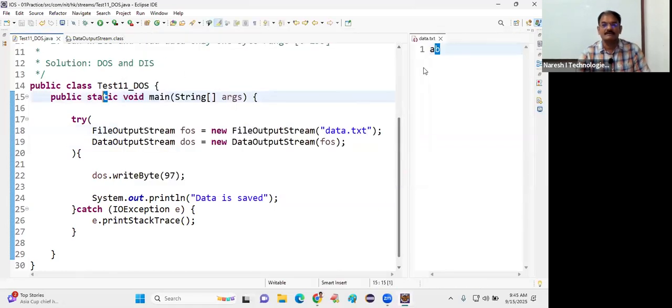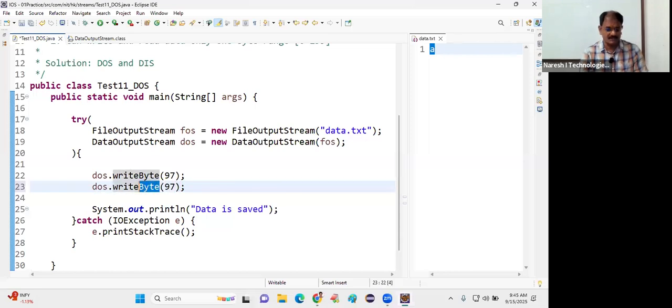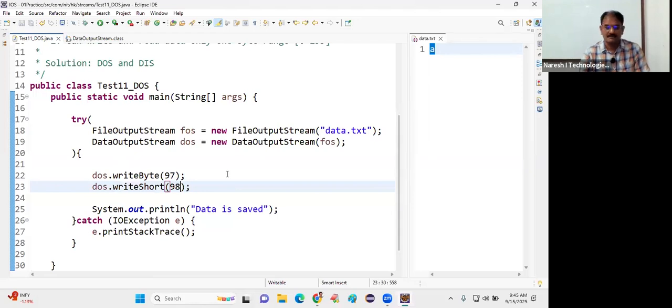Data is saved. Now observe, A is stored, meaning 97 is stored in how many bytes? 1 byte. Now I'm writing write short, 98. How many bytes is it occupying? Short means 2 bytes. Data saved. 1, 2 bytes. The cursor blinking here, after short, is the end of the file.